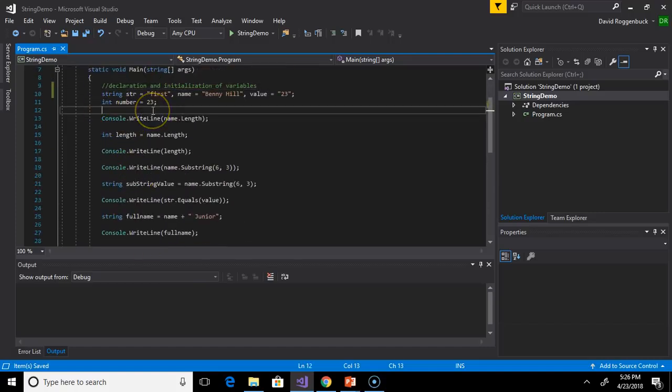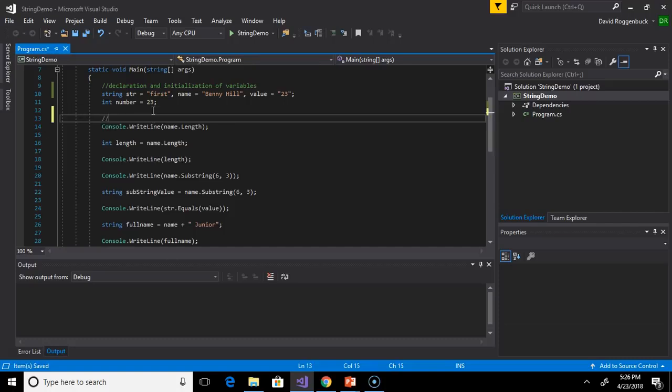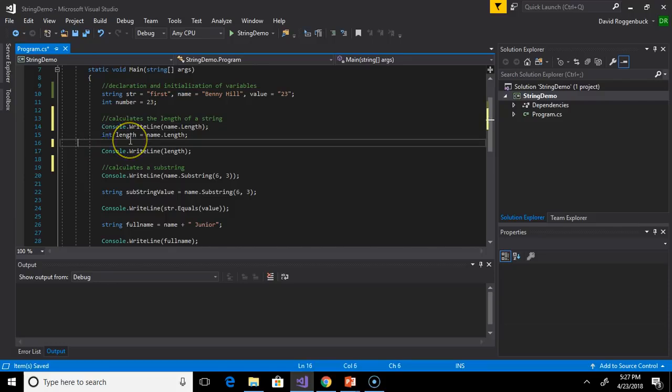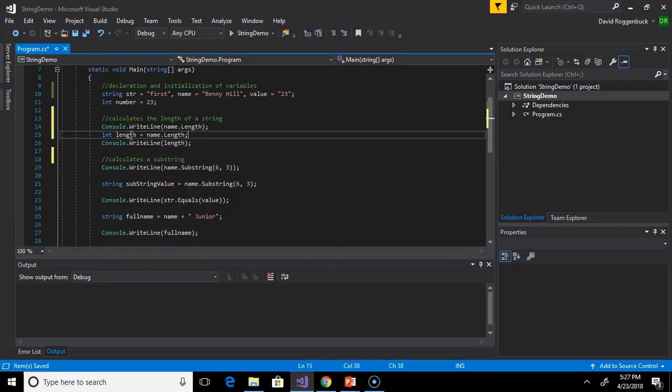So I'm going to add in a comment right here that says calculates the length of a string. So, boom. There's name.length, line.length. And then right here, I could add in one that says calculates a substring. So this is another way to group code, by using these comments.